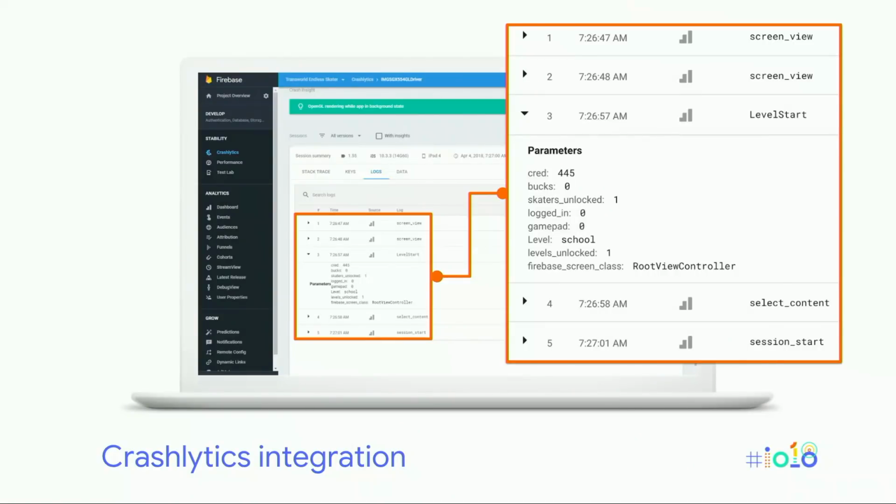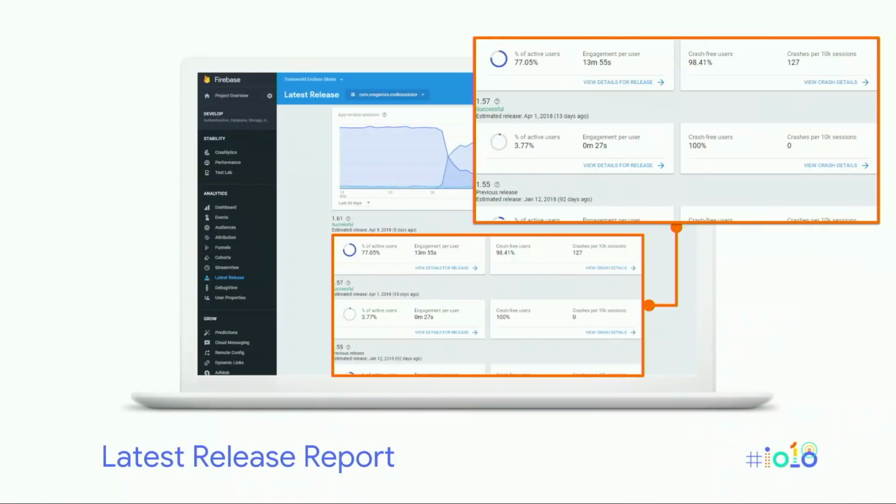Beyond understanding your crashes, you also want to know how your releases are landing with your users. So you want to know the answers to questions like, how is my latest release affecting the user experience? Or how am I trending release to release? And thus far, we didn't have that information for you. So I'm happy to show you that we have a latest release report, which was inspired by the Fabric report of the same name.